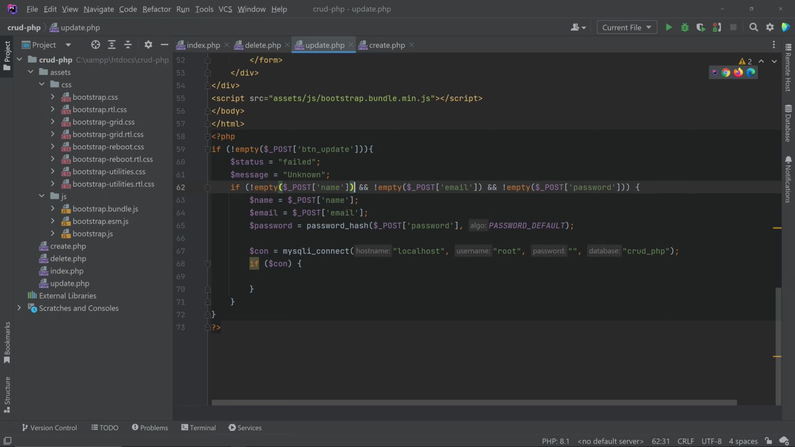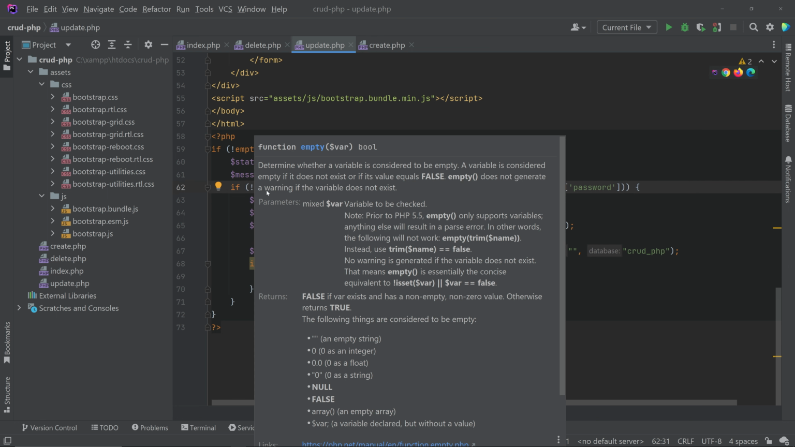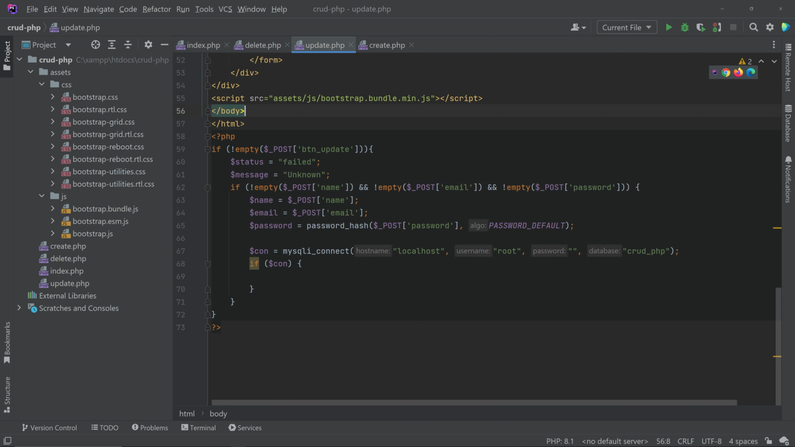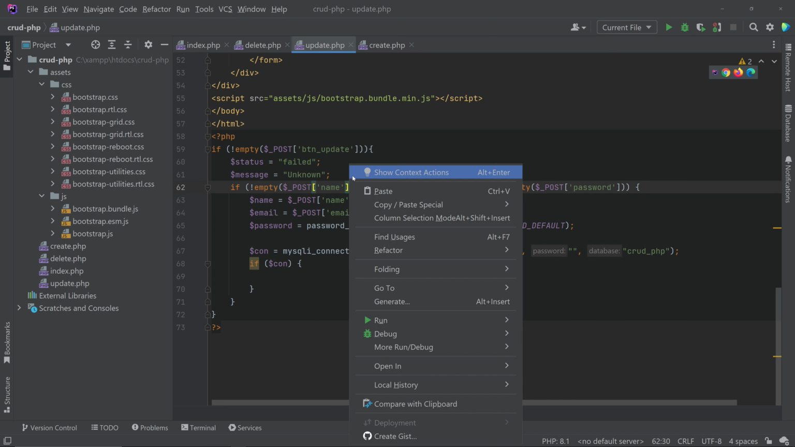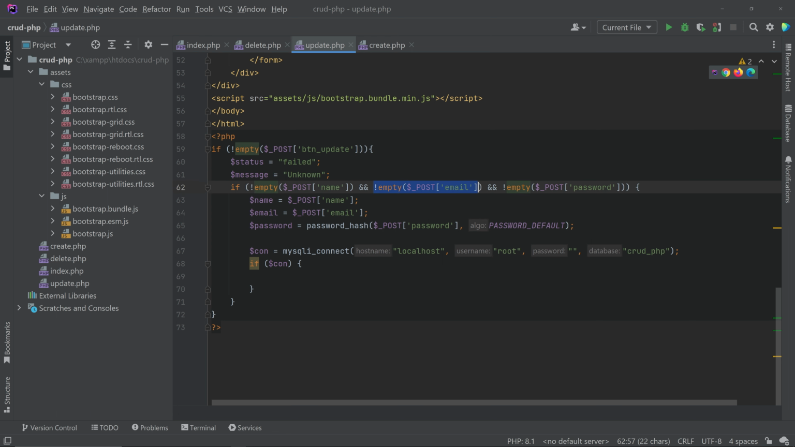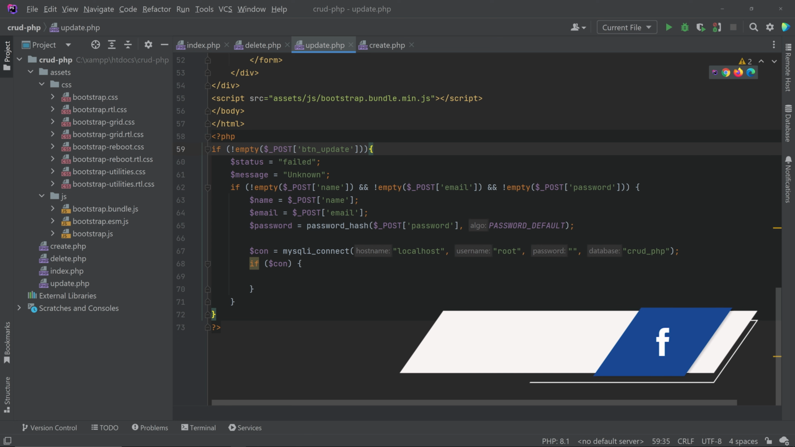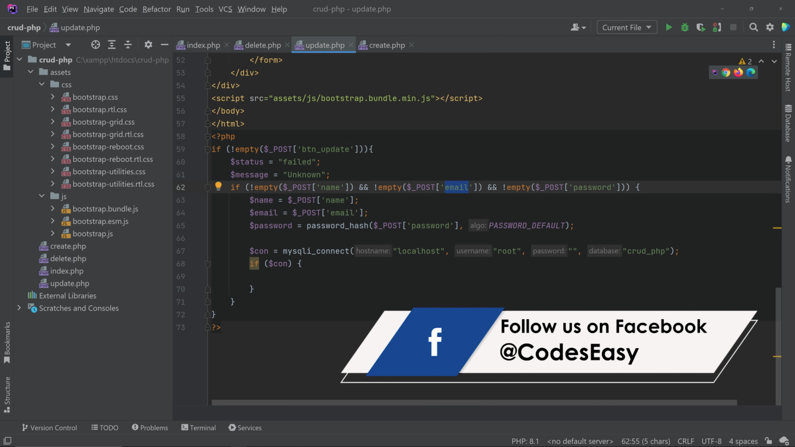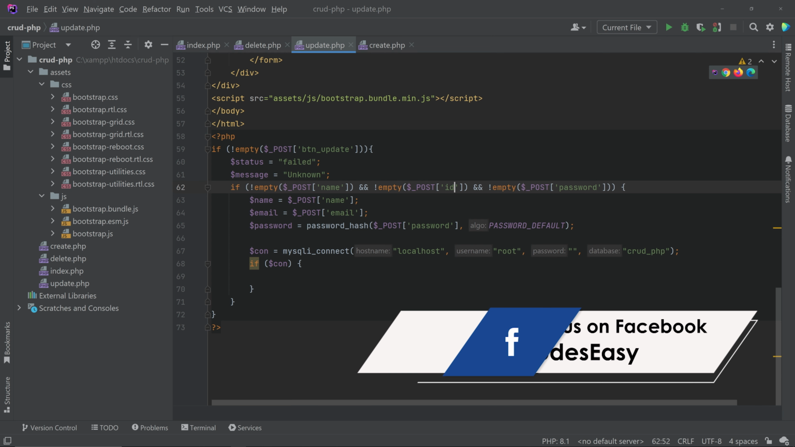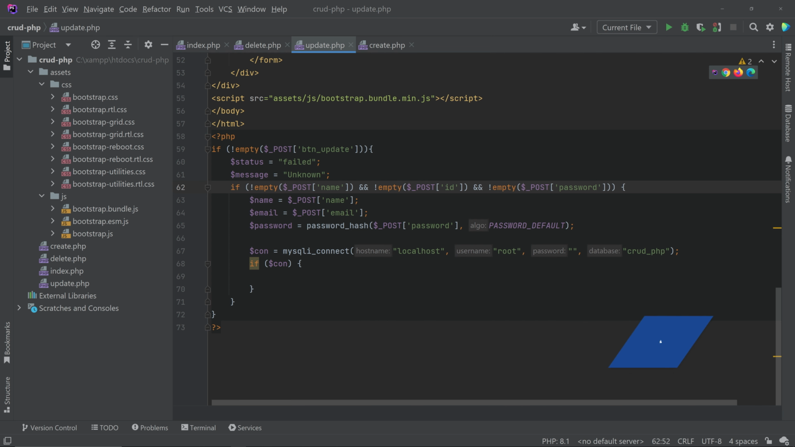Now let's check the if condition. Not empty of name. Okay. We are having the name. So we are checking if not empty of post and not empty of email and not empty of password. Okay. We can change email to ID because we are not going to update the email. So we can change it to ID. We need the ID for the where condition. Okay. We can change email to ID here.